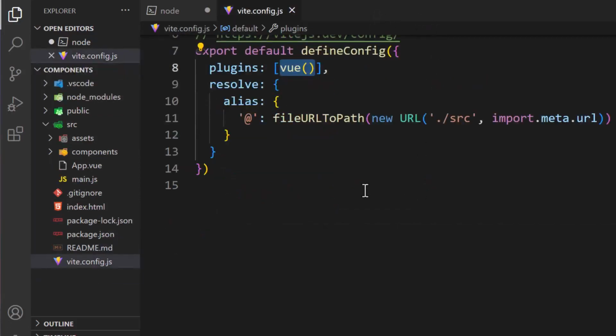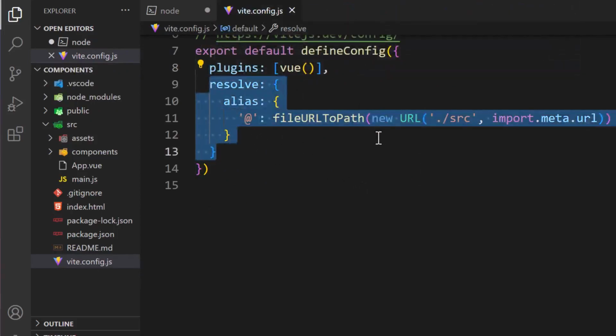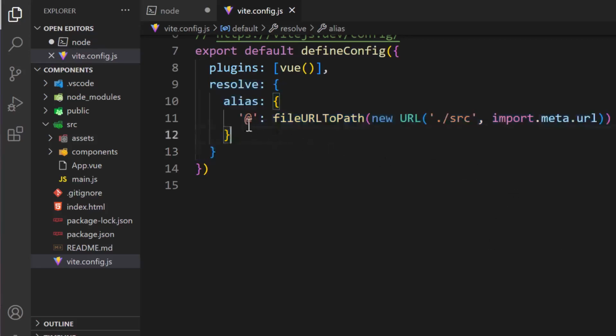The second noteworthy thing in this file is the resolve.alias property. You can think of an alias as a shortcut to a directory. Throughout this course, we're going to be importing dozens of files in nested directories. It can be tedious to write paths to files. To keep things simple, we can create an alias to a specific directory. In this configuration file, we're provided an alias called @. This alias points to the source directory.